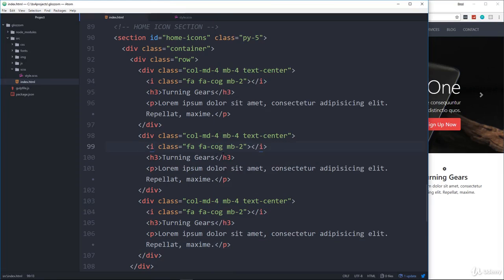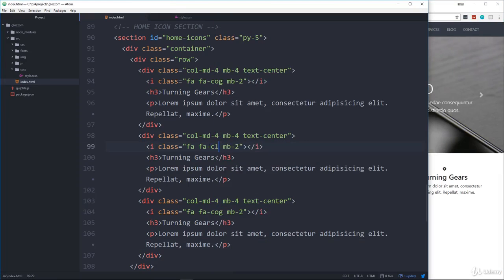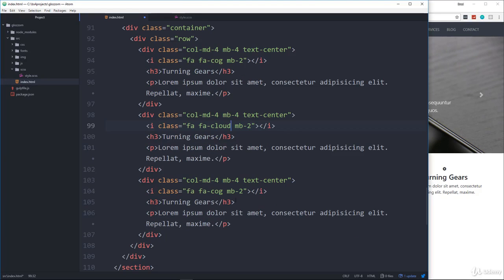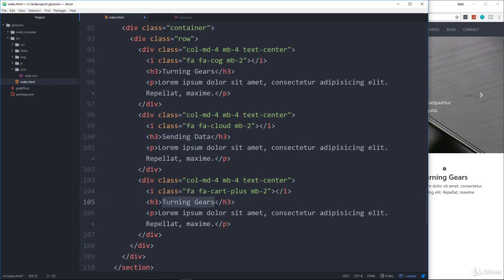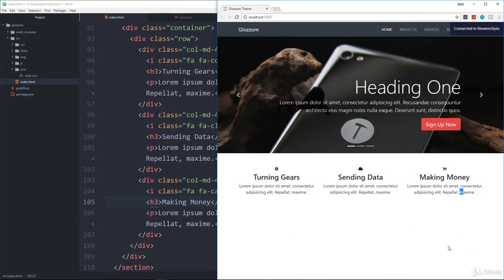Okay, now I just want to change the icons for the second one, which will be cloud, and then the third one will be cart-plus. So cart dash plus. And we'll change the heading. This one will be sending data. This one will be making money. Save. There we go.